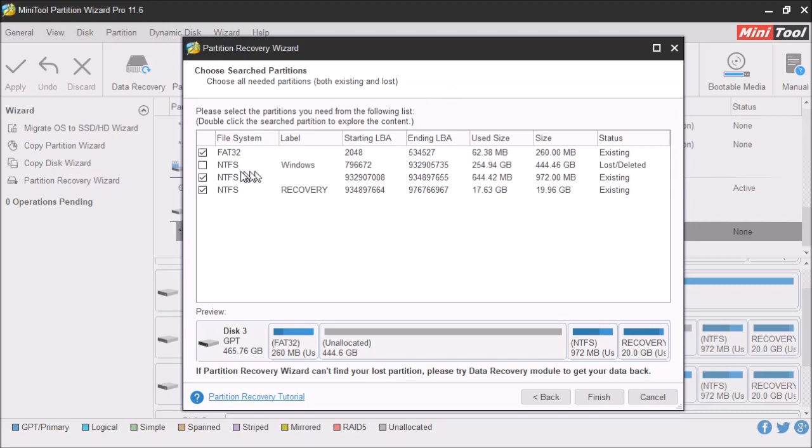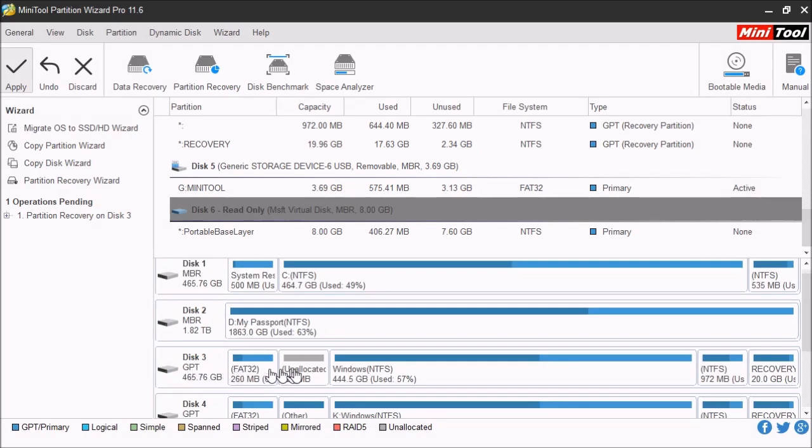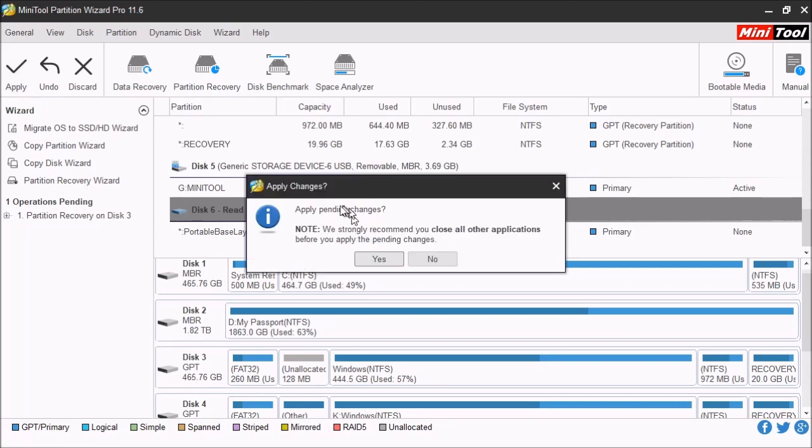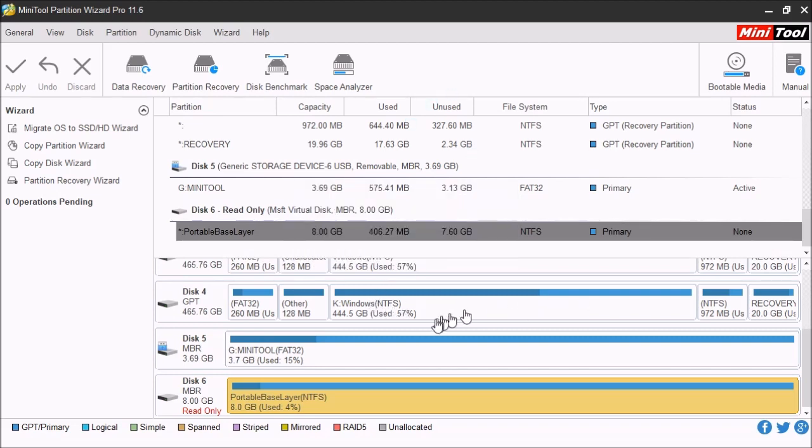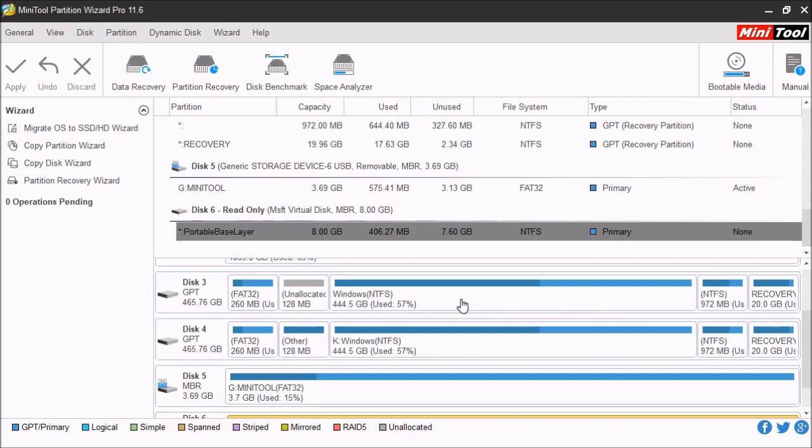So what we need to do is put the check mark back on here. You'll see it reappears like it should. We'll choose finish. Now you're going to see what it's going to look like. And we're going to choose partition recovery, and choose apply. Apply is pending changes. Now you're going to see right here where it says okay, and now the partition has returned.